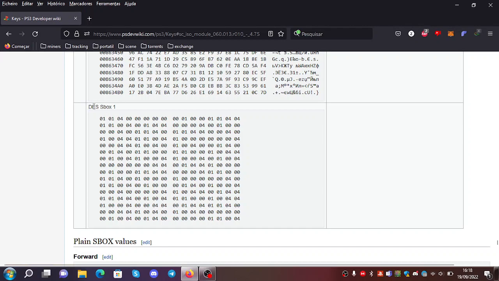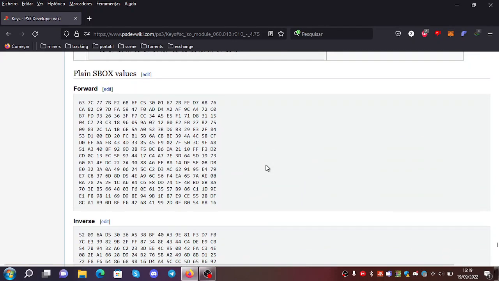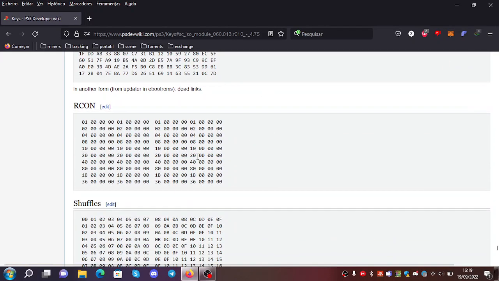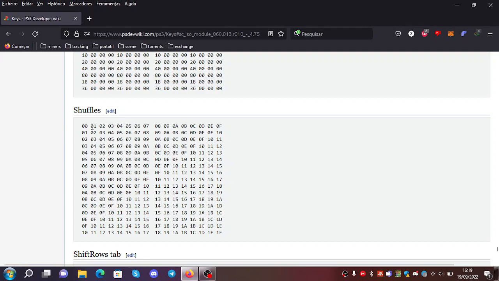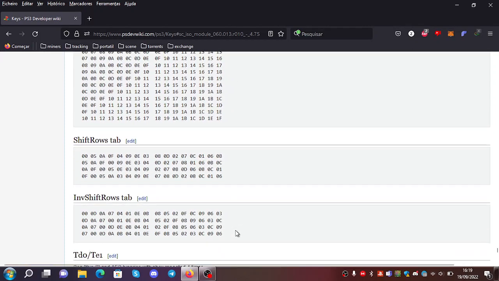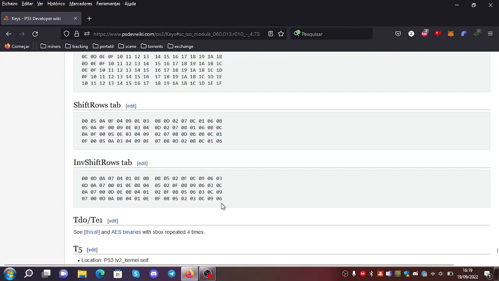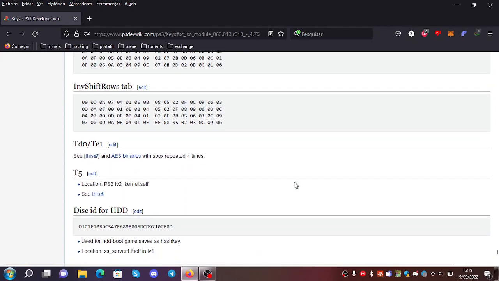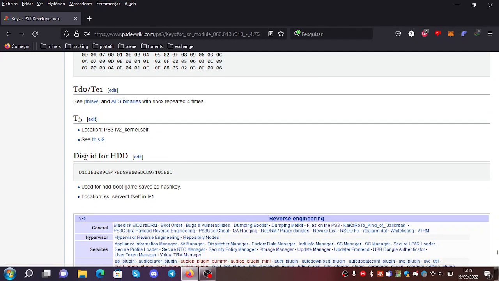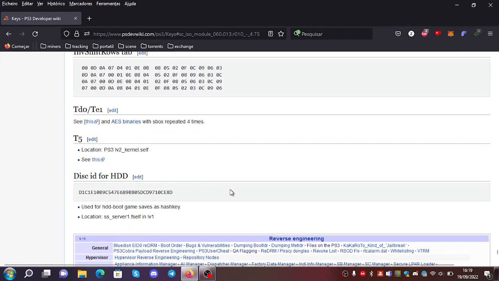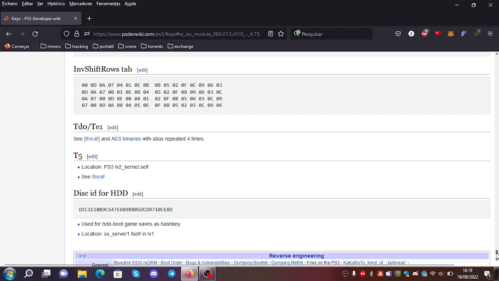This is the DES S box. So it's very simple, as you can see. The plain S box values, forward, inverse, the RCON also used on AES, and shuffles. I believe this is used for XOR. I'm not sure. Shift rows, invert shift rows. Okay. TD0, TD1. So this is also used for AES, and T5 also used for the AES. And disk ID for HDD, which is used for boot game saves as hash key. So, okay, now we see all the content of the page.